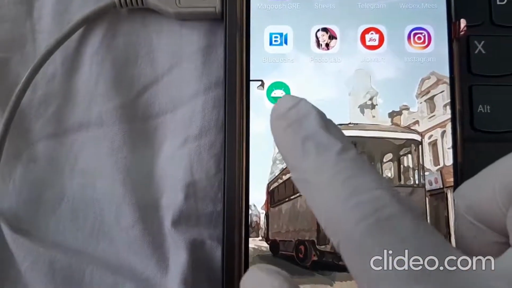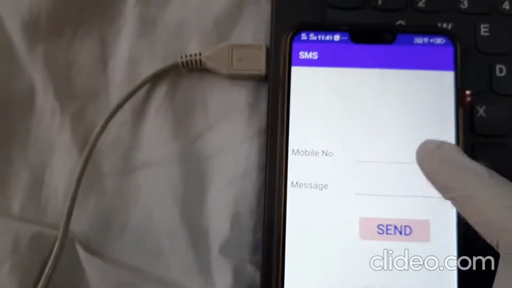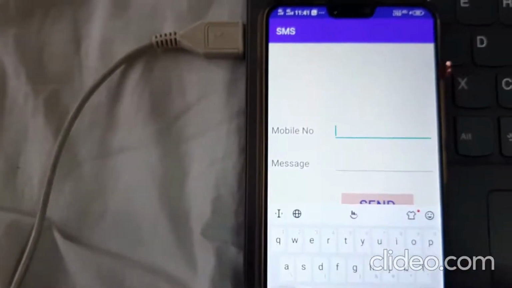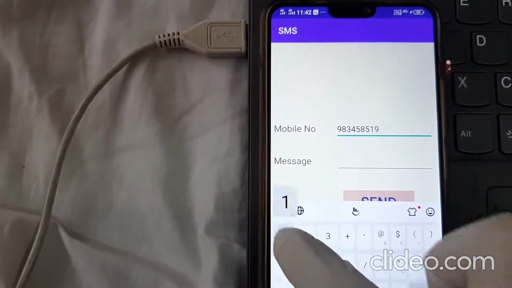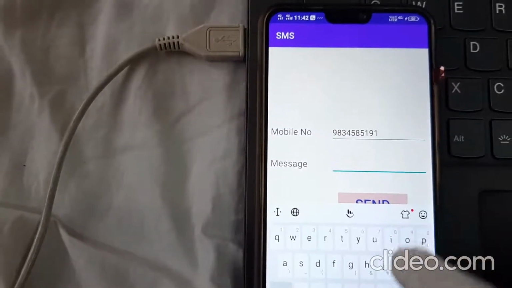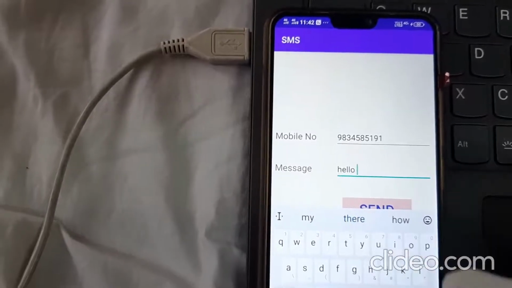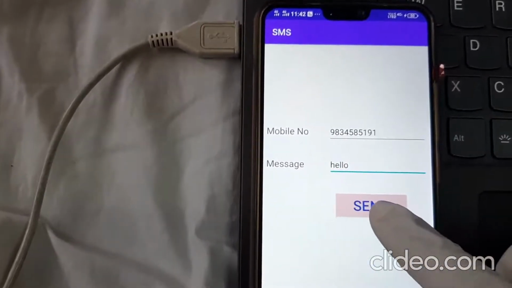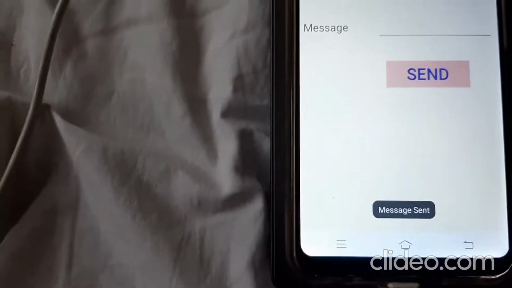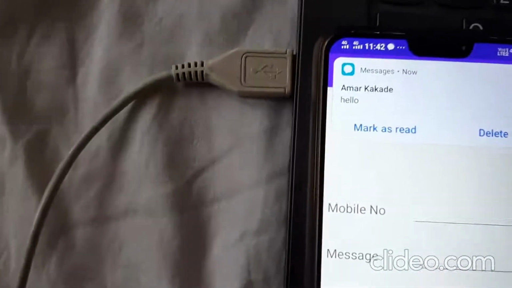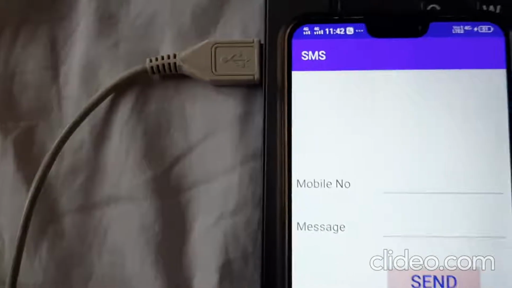So this is the SMS application which is installed in my device. Again, here I will enter my second SIM card number, and in the message field I will set a hello message. Now I click on the send button. So here the message sent message has appeared, and you can see the notification that I have received the hello message on my second SIM card number.